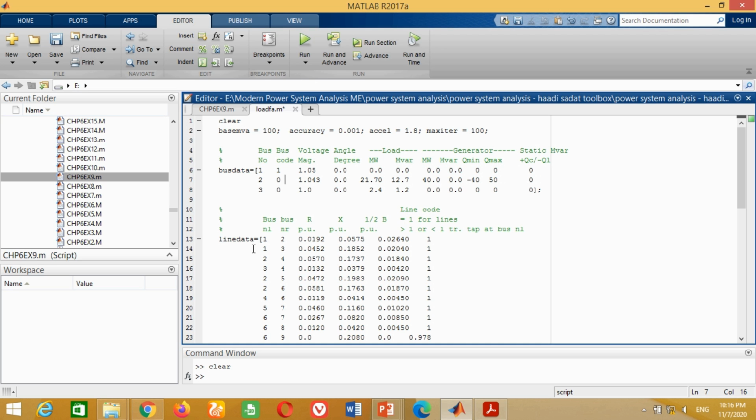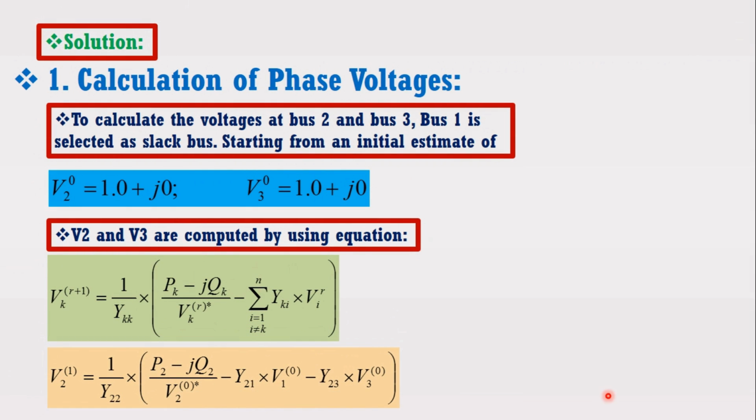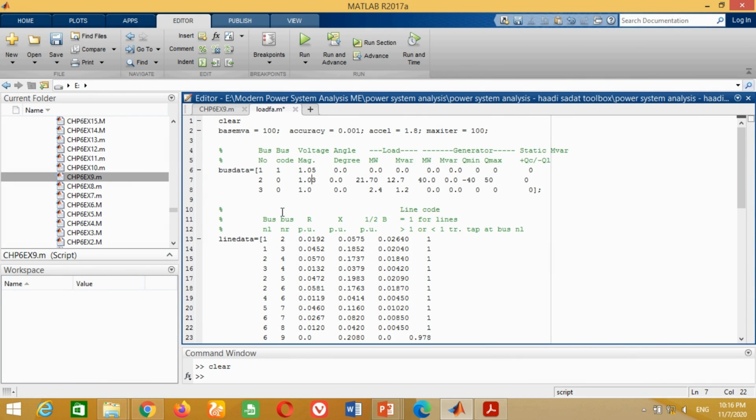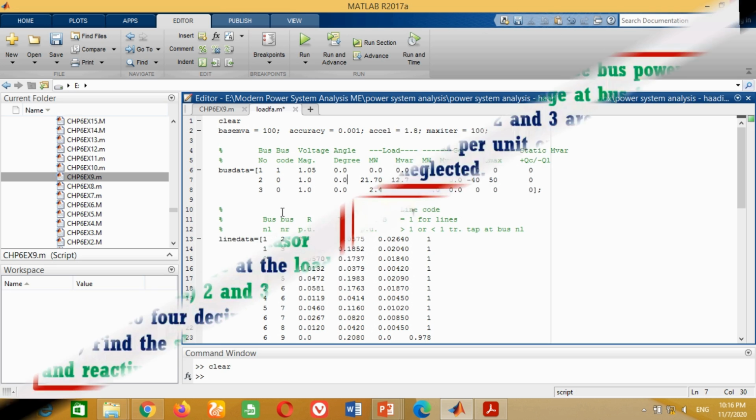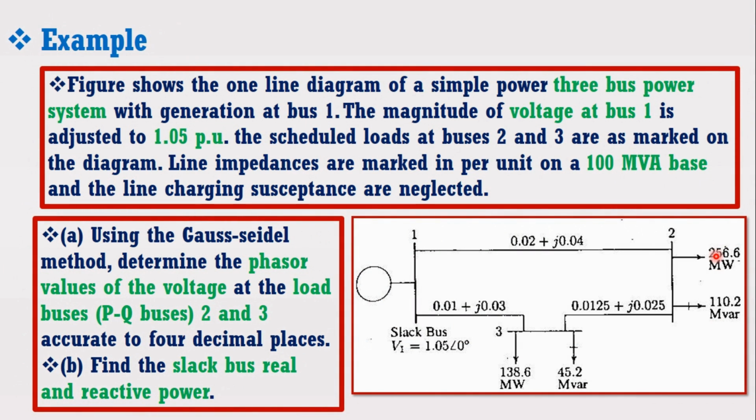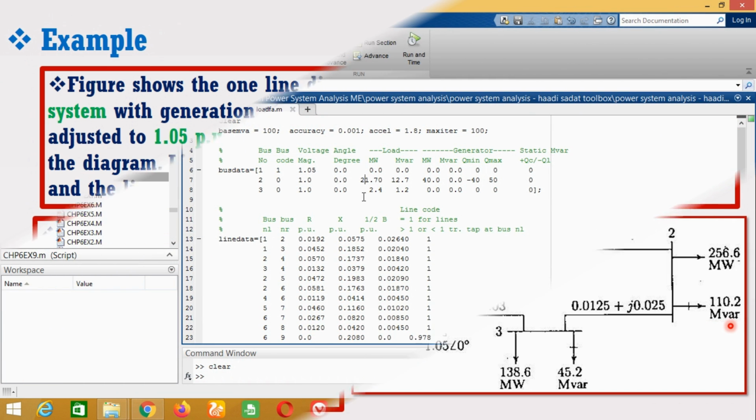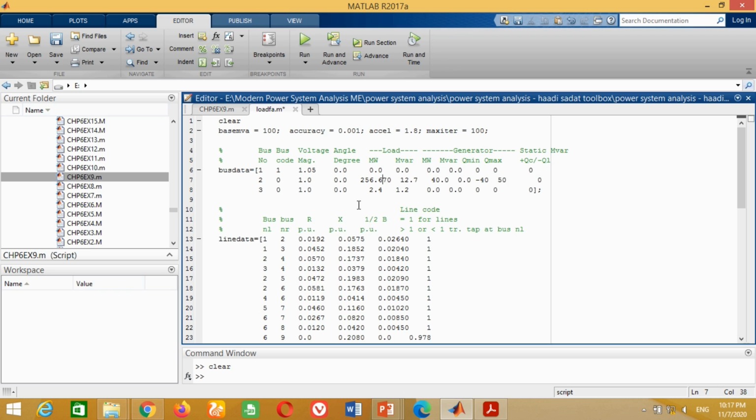The initial voltage for a load bus is always set to 1 per unit with angle 0 degree as shown here. Therefore, write voltage magnitude is equal to 1 and angle is equal to 0. As bus 2 is load bus having the load of 256.6 megawatt and 110.2 MVAR as shown in the example, write 256.6 here and 110.2 here to represent the load data of the bus 2. Make all other entries 0 as no such data is given for bus 2.